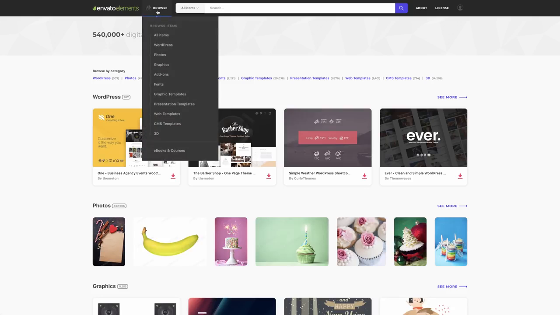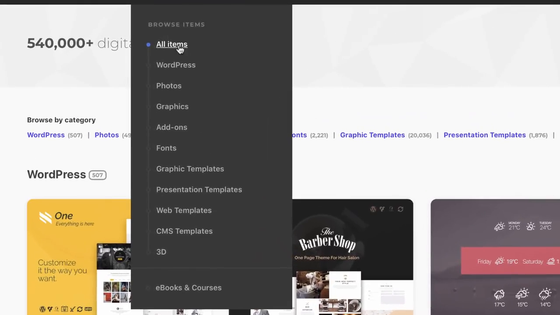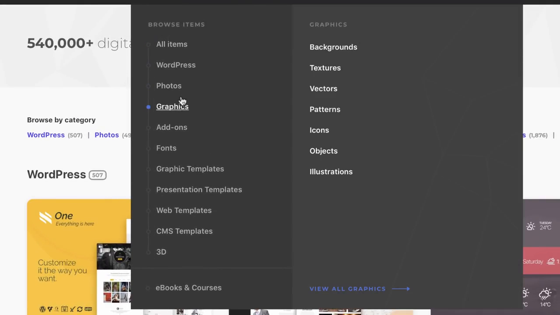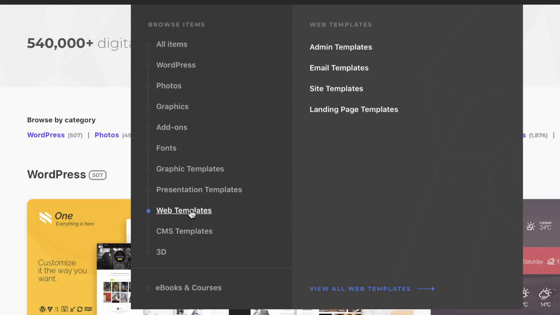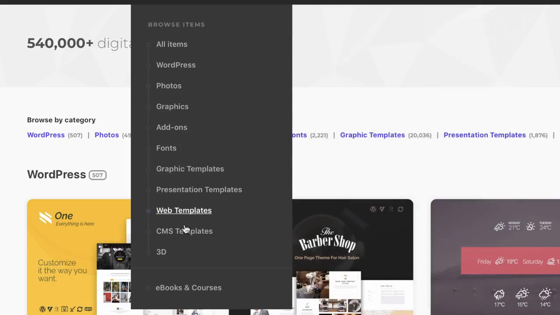is photos. If I go here under the Browse tab, you'll see all the different types of assets that you have access to, including photos, graphics, add-ons. These would be for things like Photoshop, as an example. Fonts, graphic templates, presentation templates. So for those of you out there who do PowerPoint presentations, the number one piece of advice I can give you is don't use any template that comes with your computer. Go third party. These guys have a ton of them. Web templates for things other than WordPress, that's up here. CMS templates and 3D models.